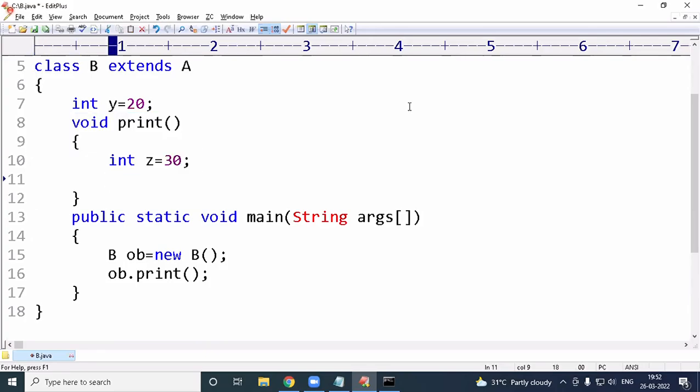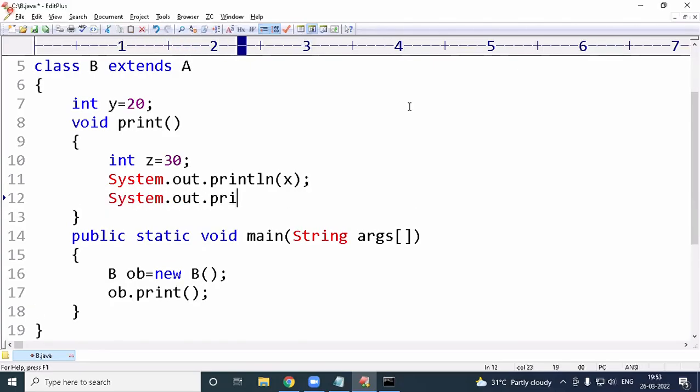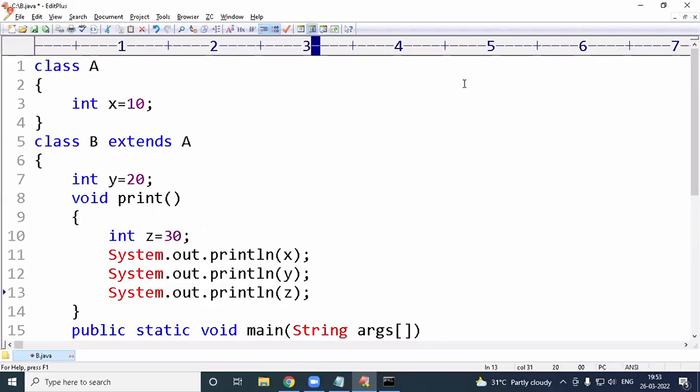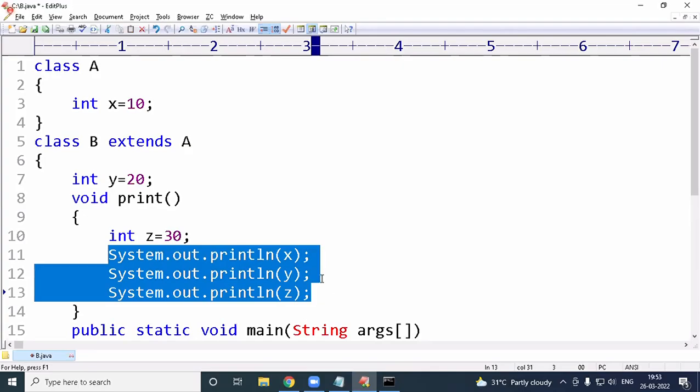After this, System.out.println x, System.out.println y, System.out.println z. If I write x and y now, which type of variables are they? How many ways to access? What are those? Z is a local variable. How many ways to access? One way. Now in these three lines, which are valid, which are not valid?